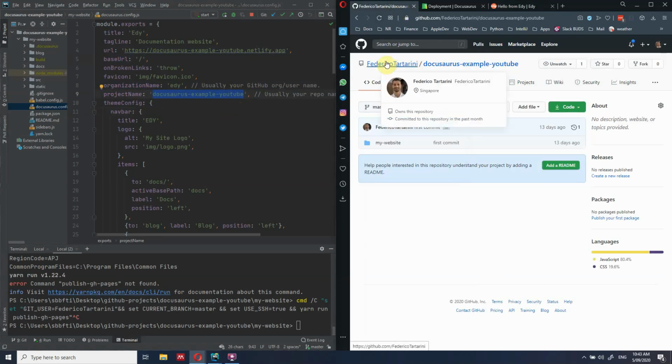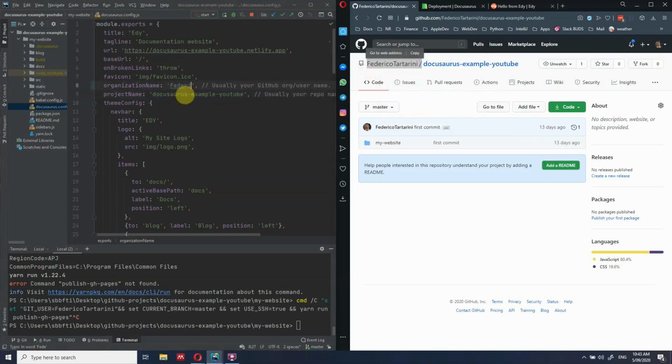And now you can check that. Just go on GitHub where you created the repository and give it the same name. So you have to create a repository. Again, I have covered this in the previous video. So check the name of your repository, copy it and paste it here. Okay. Organization name, on the other hand, is your GitHub username. In this case, I'm just going to type it here.